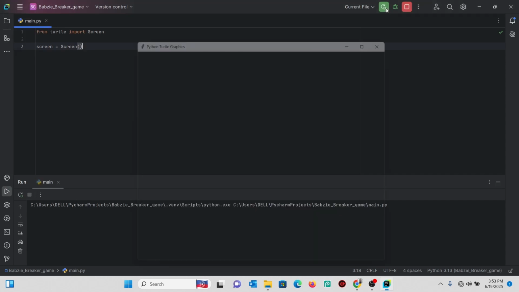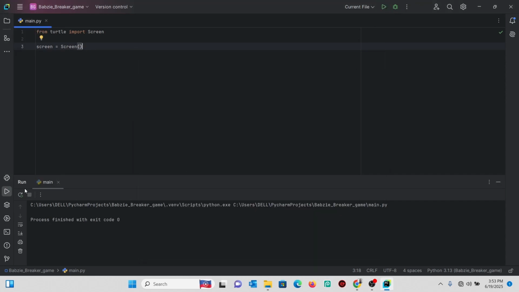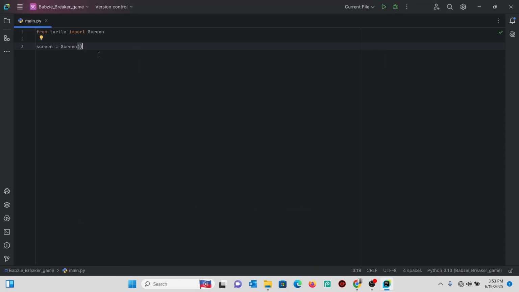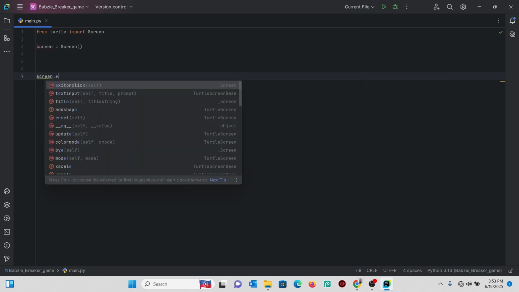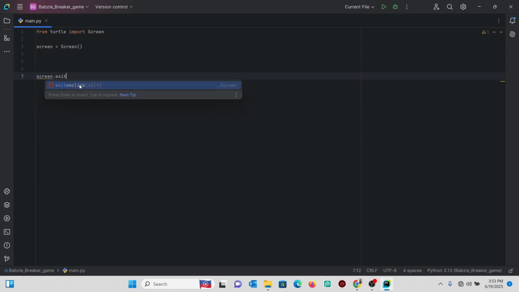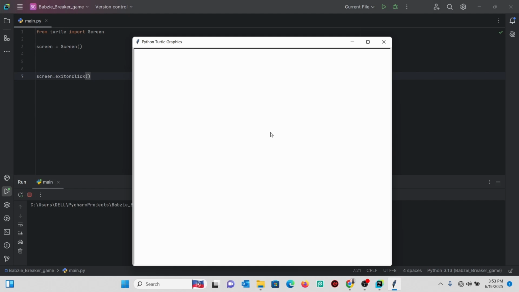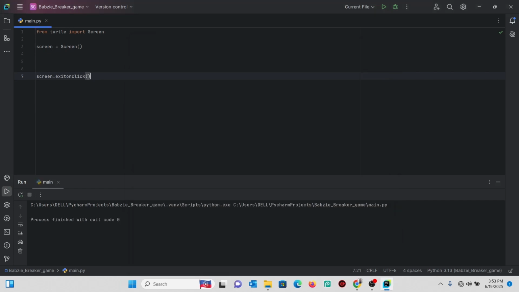If I run it, you can see it appears and it disappears immediately. The reason for that is because that's how it's programmed, unless we actually tap into a method in the class Screen, and that will be screen.exitonclick. Yeah. So you can see the screen right here. All right. Let me just push that all the way down.